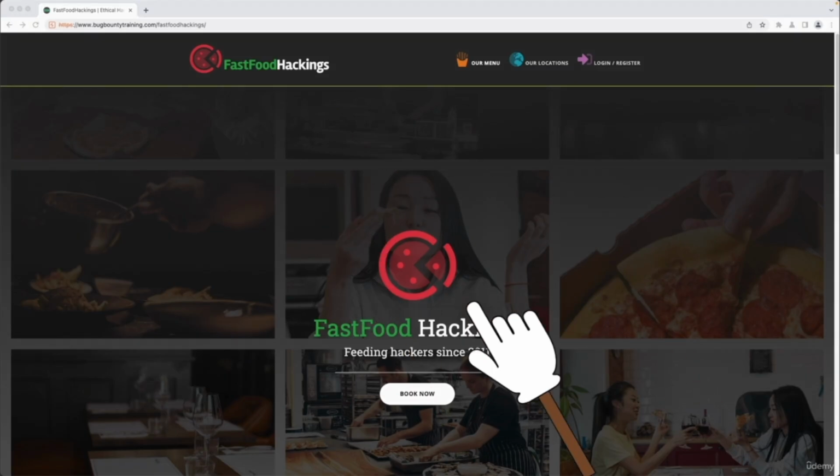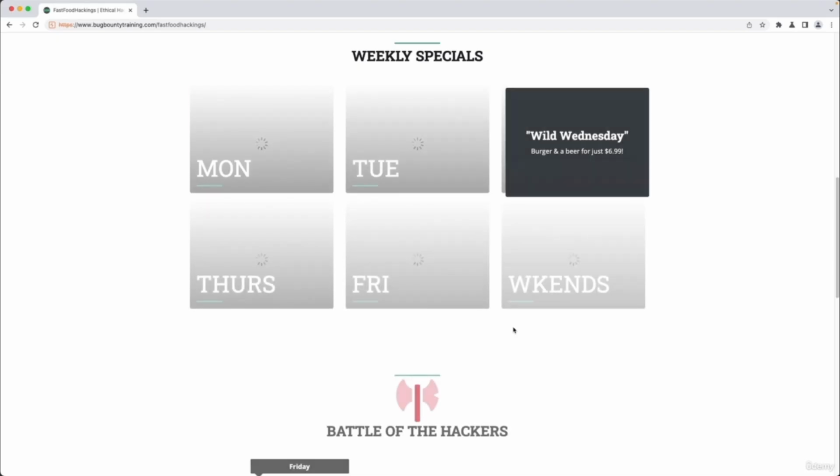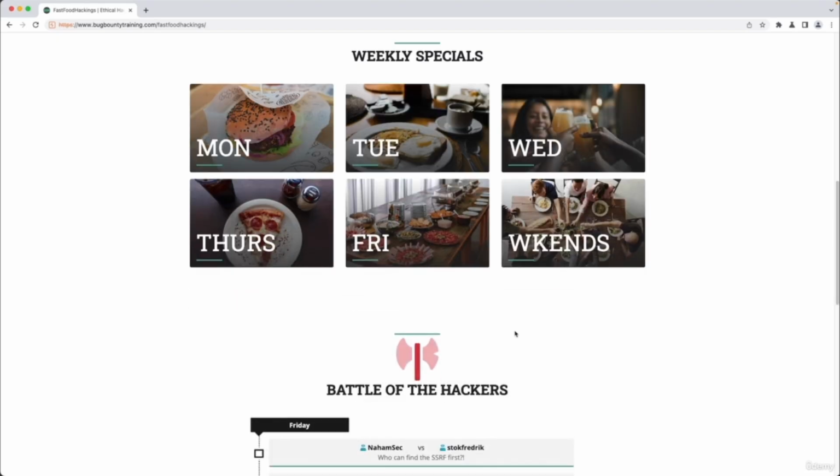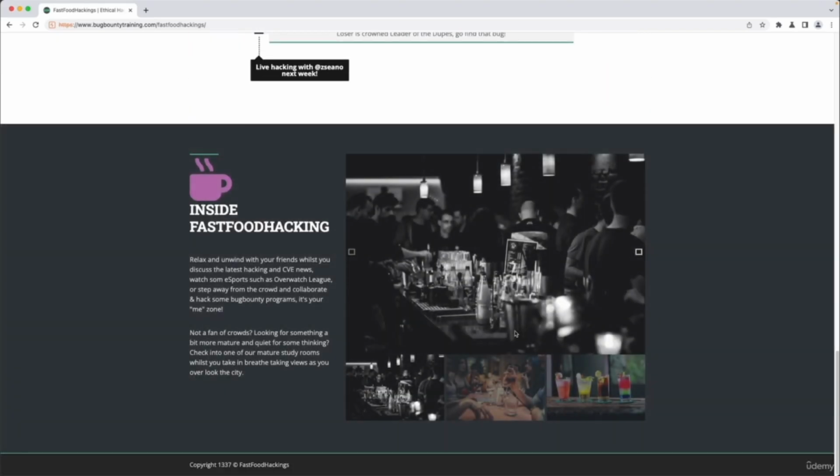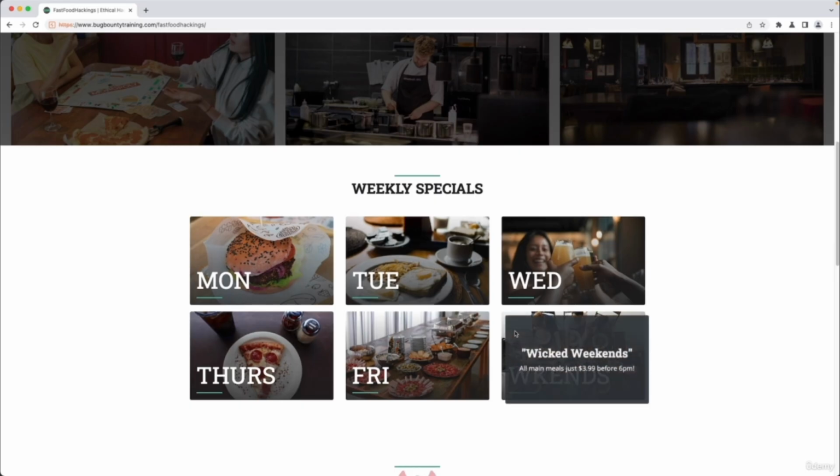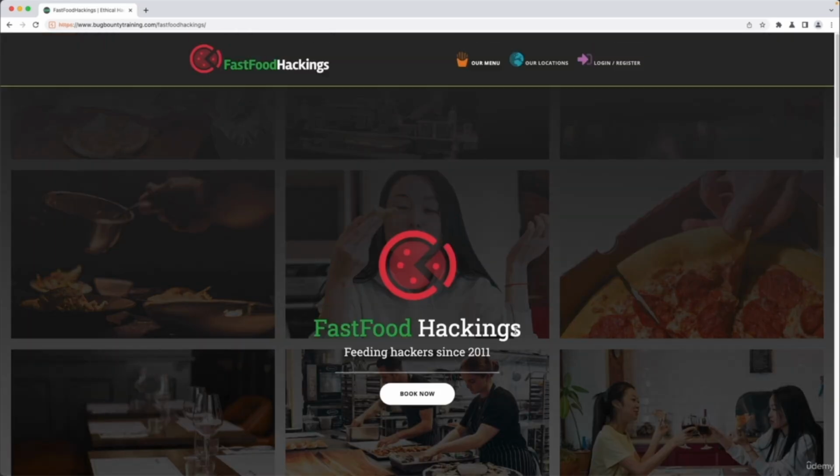So everything that you're going to see, all of the technologies used on this website are real technologies used on real websites. And you'll see that this website looks and functions exactly like a real website. And like I said, all of the bugs that we're going to be discovering actually existed in real websites at some stage. And this really good bug hunter, Xanos, actually discovered a lot of them himself.